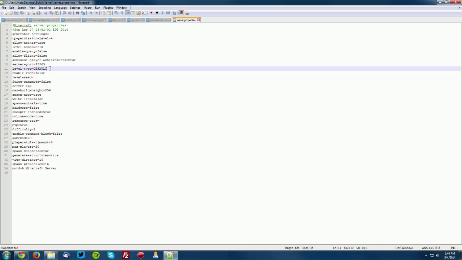The level type is the type of world. So you have default, which is just the standard world. The flat world, which is just flat. You just do all caps FLAT. Large biomes, all in caps as well, is just the large biomes type of world. And you have amplified, which will generate an amplified world.